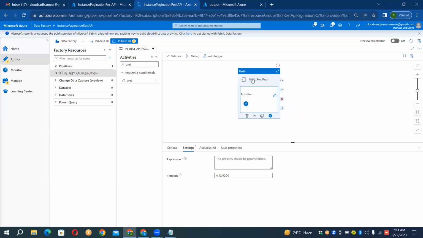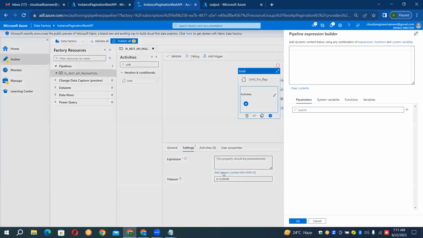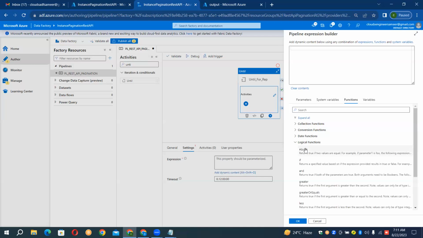Yes, sir. So now put the control here and then add dynamic content. Once you go with add dynamic content, everyone, see what happens here. First of all, we will have to use a function here, the logical functions, called the equals function.